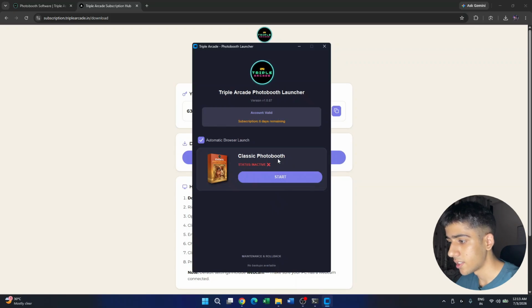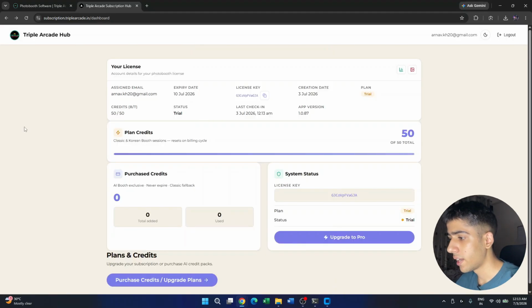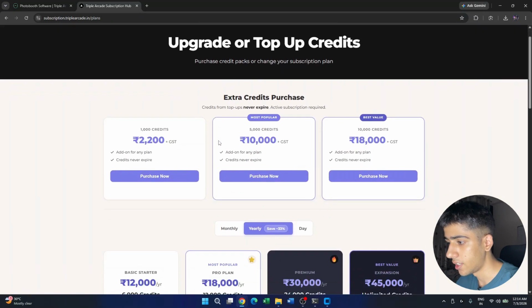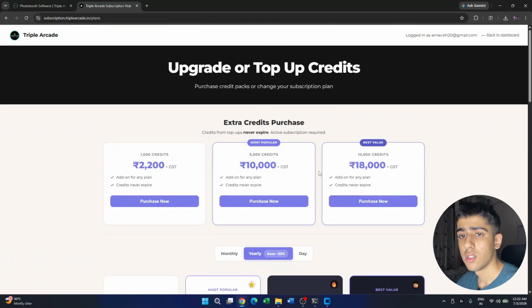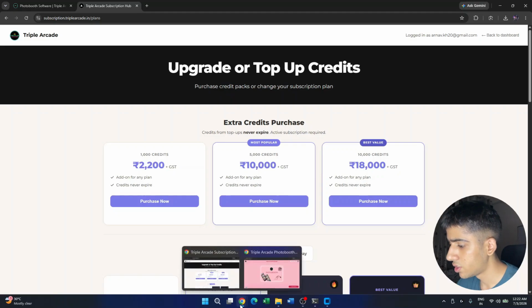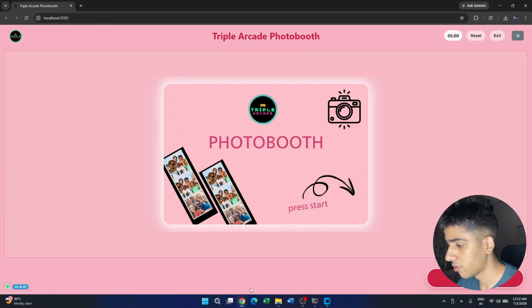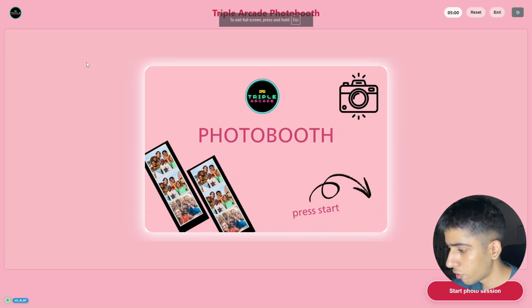And you can see that the classic photo booth is right over here and we can click the start button now. So I'll click the start button. So yeah, here is the screen in which credits are shown and we have 50 credits in total. Here is our license key and here is the purchase credits option. So you can just click on it and see the pricing options also. So yeah, our app has also launched in another window of Google Chrome right over here on localhost, and let's click on F11 to get it into full screen.